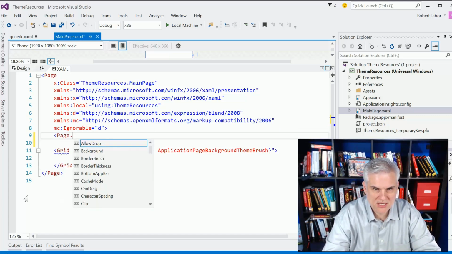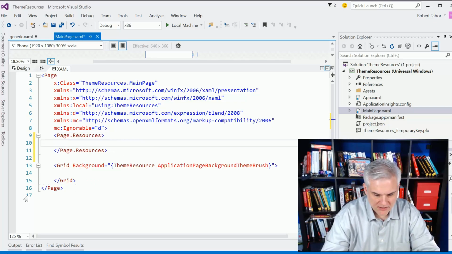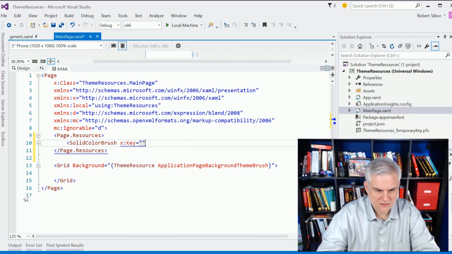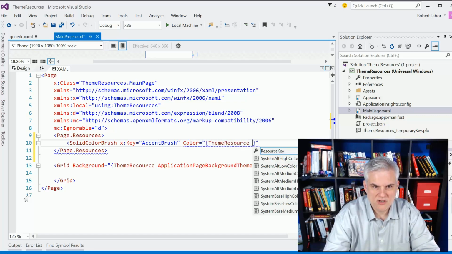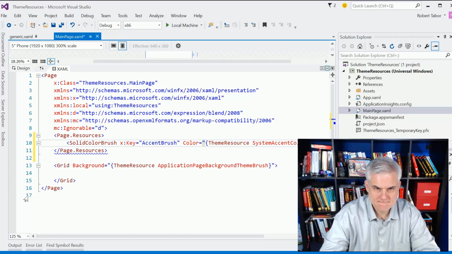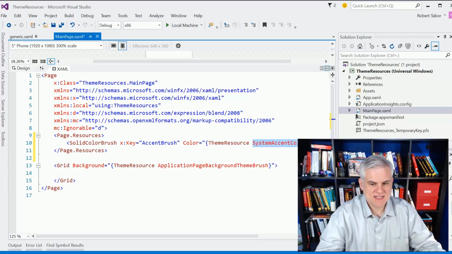So page.resources. And inside of here, I might want to create a solid color brush that I call accent brush. And then I would set the color equal to that theme resource called system accent color. All right, so that system accent color will give me access to the accent colors that the user selects.